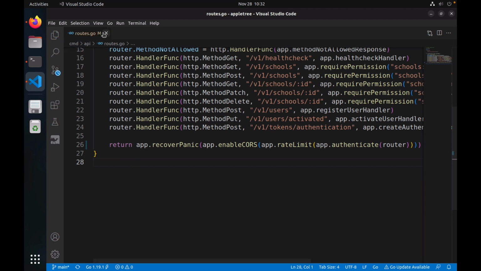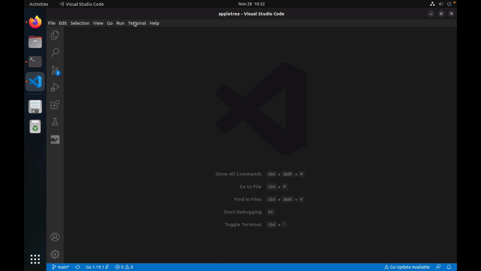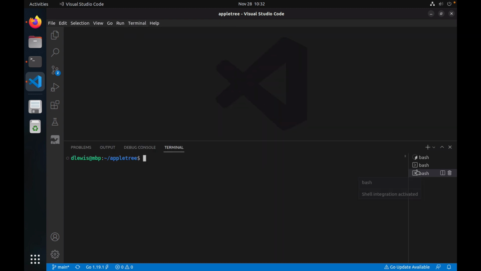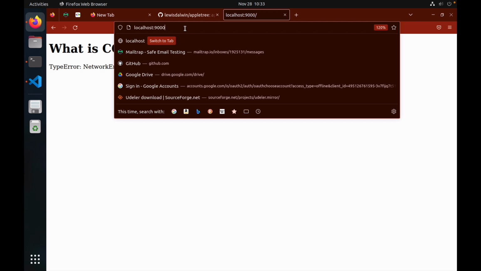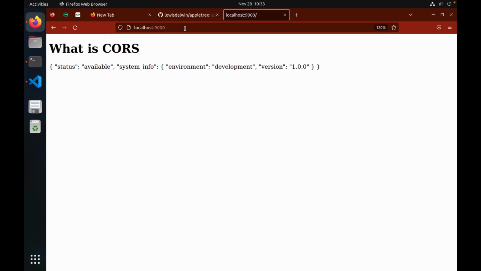Let's save that, and let's restart our server and our application. So let's see. Yeah, this is our server, our API. Let's restart the application. And let's go back and reissue this request and see what happens. Let's see if our middleware did its job. Alright, it did. So we have status, available, system info, environment, and so on.